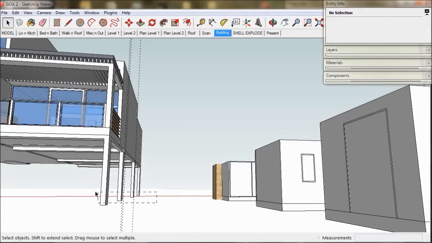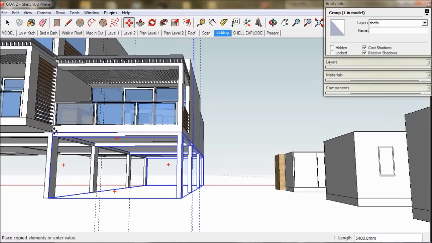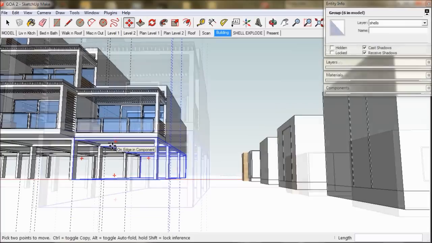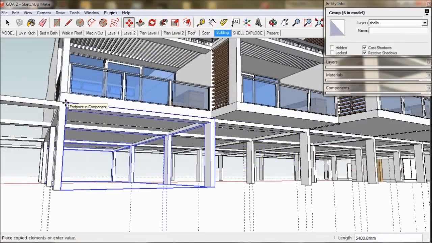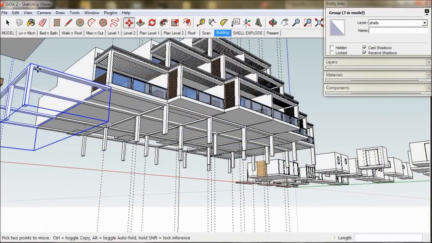Now we just make the 4 columns into a group. Now move them over 3 grid squares, which is 5.4 metres or 18 feet. Now select ×5 to make copies for the rest of the columns. The columns on the far end get flipped over as required, and there's our car park done. Took about 10 minutes.